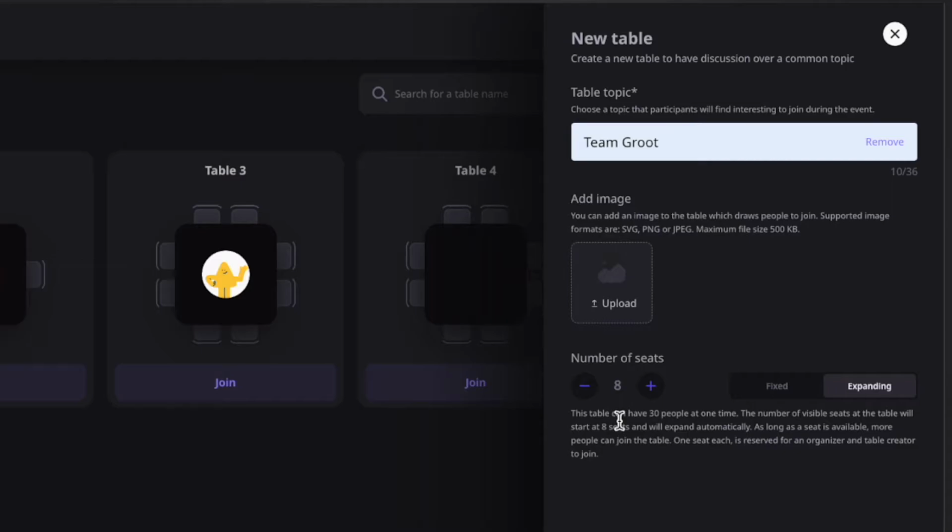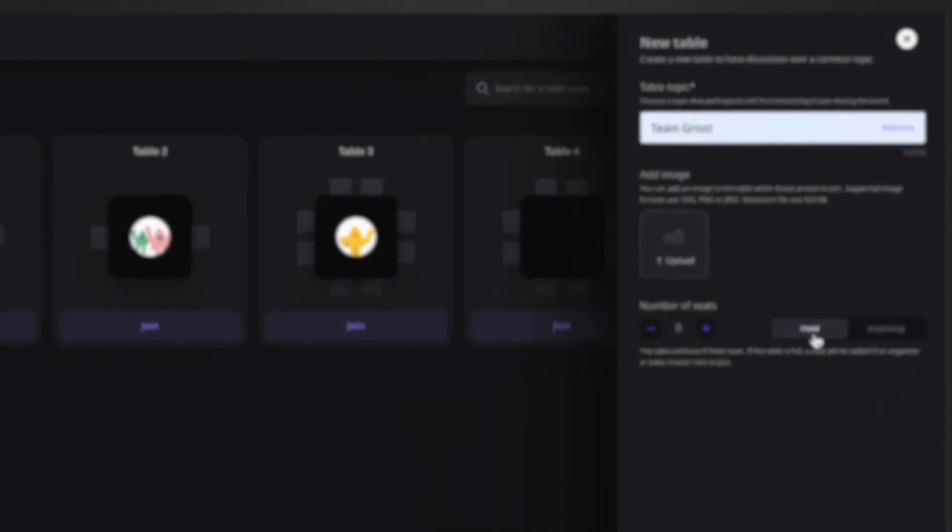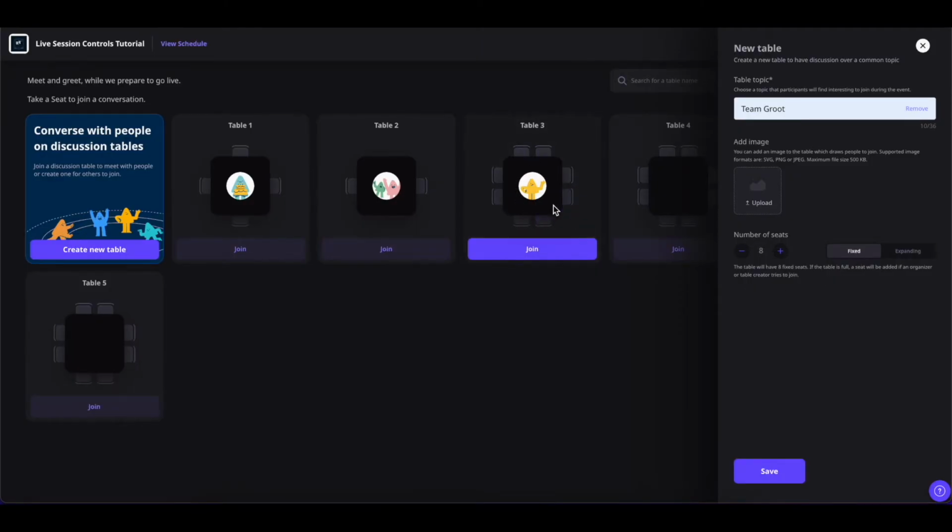The maximum number of seat settings you can do from here is 8, but you can have up to 15 people on your table. And you can also set your table set as fixed or expanding. If you set the table as expanding, then once there are 8 people on the table, one seat will be automatically added to this table. But if you set the settings as fixed, then once there are 8 people on this table, nobody will be able to join you on this table.